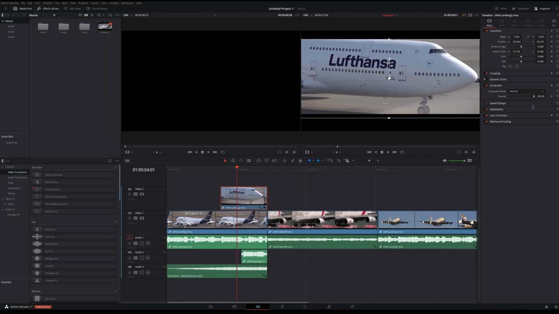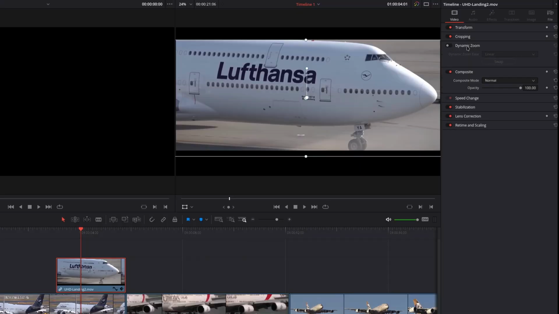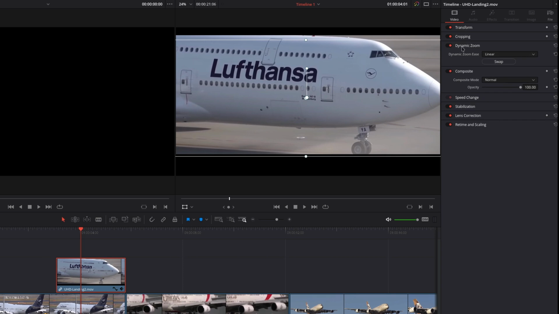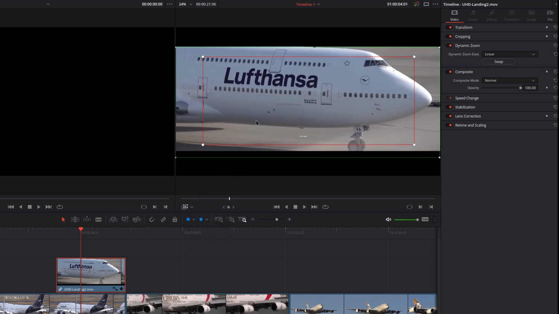We'll close down this transform, and let's take a look at the dynamic zoom. Click this little gray switch to activate it. It will turn red or on. Notice that the overlays are not showing the starting point and end point yet. Click on this overlays buttons and select dynamic zoom. It's starting from green and finishing on red, so it's starting at the widest position.